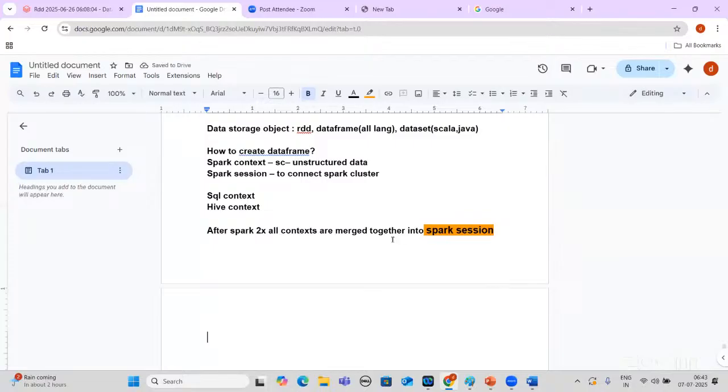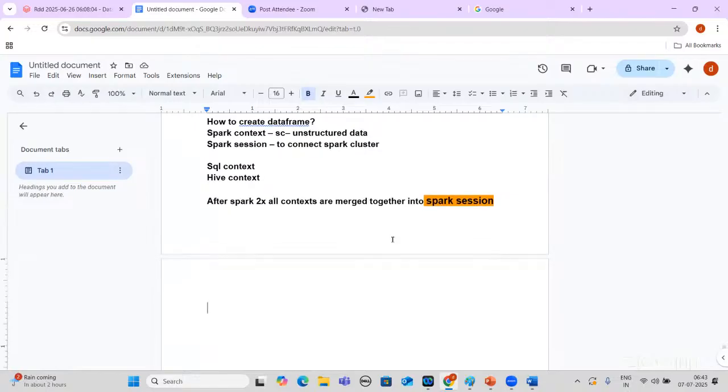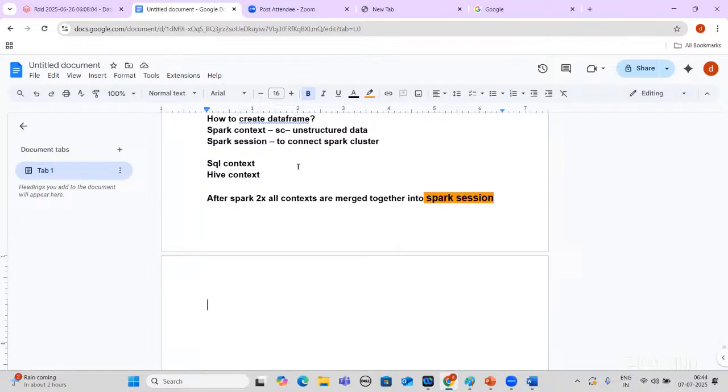We are using Spark session. We can create Spark by now. We can try it, but it's okay. I'll try it for you. So df data frame equals SQL context dot create data frame.